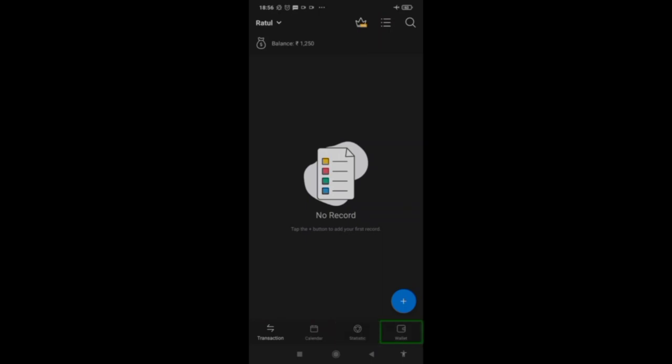Wallet tab, it's the wallet details. You will get all the wallet details. You can try or explore it yourself.